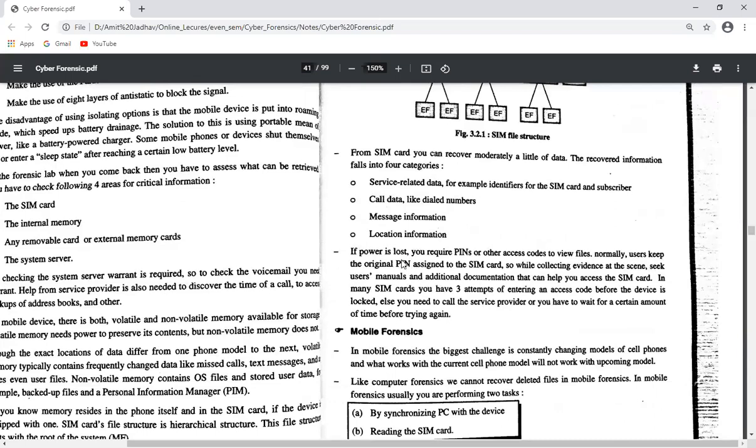If power is lost, you require a PIN or other access codes to view the files. Normally, users keep the original PIN assigned to the SIM card. So while collecting the evidence at the scene, seek the user's manual and additional documentation that can help you to access the SIM card. First of all, we have to log in to the mobile. For that, we require the original PIN. So the user puts in their PIN while unlocking the mobile. Also, we have to get the SIM data by seeking the manual and additional documentation.